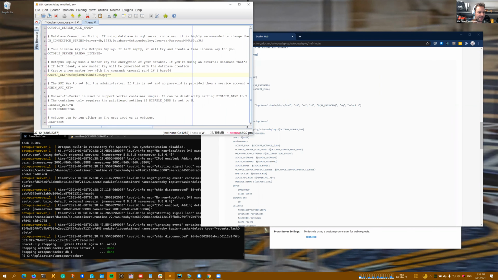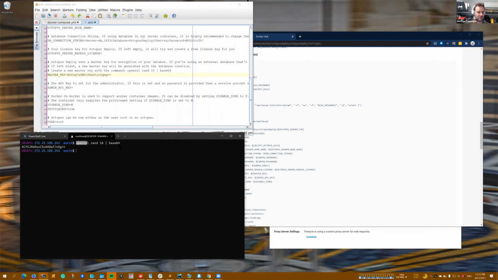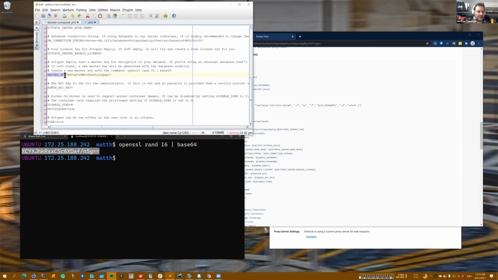The easiest way to do that is to run this command here. This is openssl rand 16, just zoom in a bit, and then it's base64 encoded. The resulting string here is a valid master key. By defining this value before you first start up, you can be sure that every boot is going to have the correct master key, and you won't find yourself having lost that key and not being able to reuse the database that you initially created.